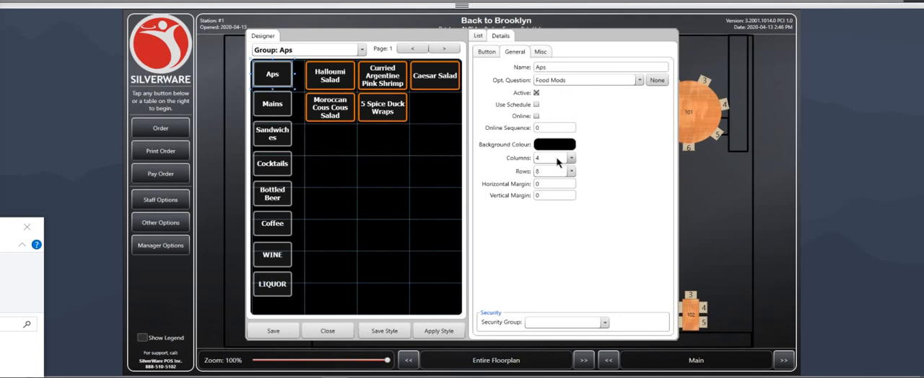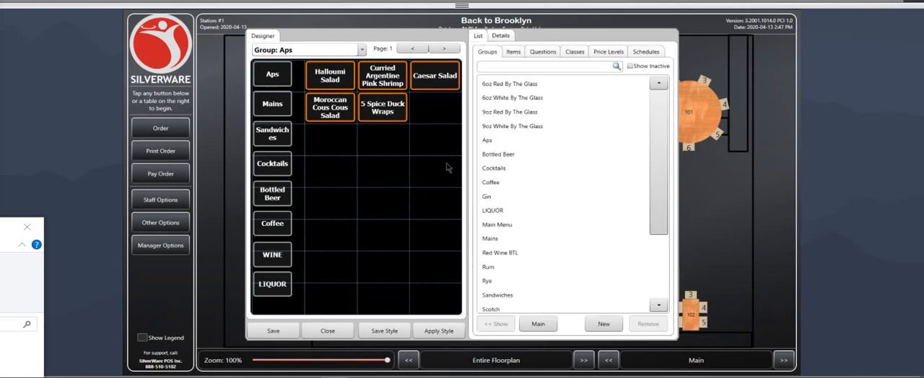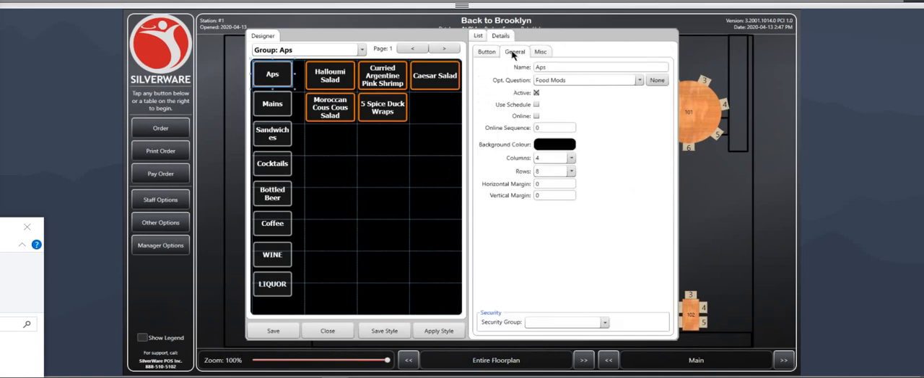Now we also have the option to choose what we want the columns and rows to be. Inside of our apps group, which is what we're in, you can see we have 4 columns to choose from, and we have 8 rows. This is the typical layout that I use for all of the groups, but if you want to change that, you absolutely can. Again, I'll just select my apps group here, and go to the General tab, and I can adjust what I want these columns to be.